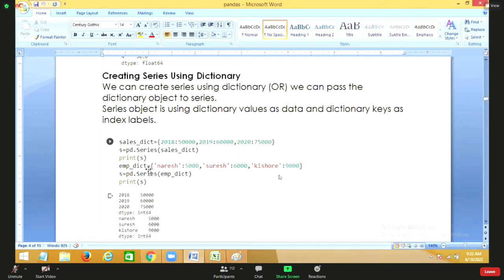Now suppose an EMP dictionary is there. I convert this dictionary into a series. Then it will take the keys as access labels. Here names are access labels and salaries are taken as the values.